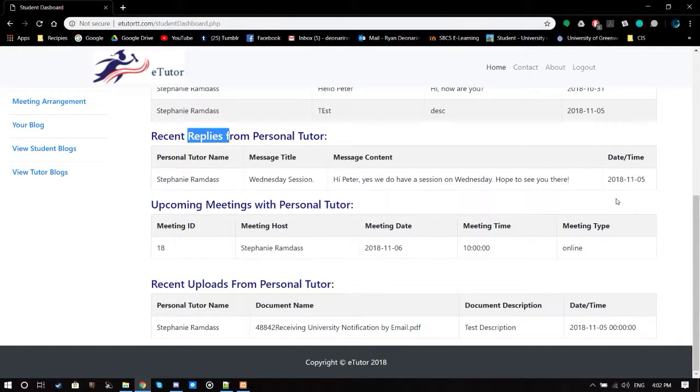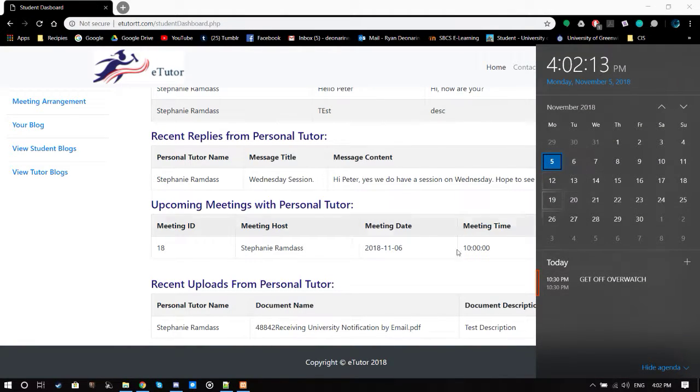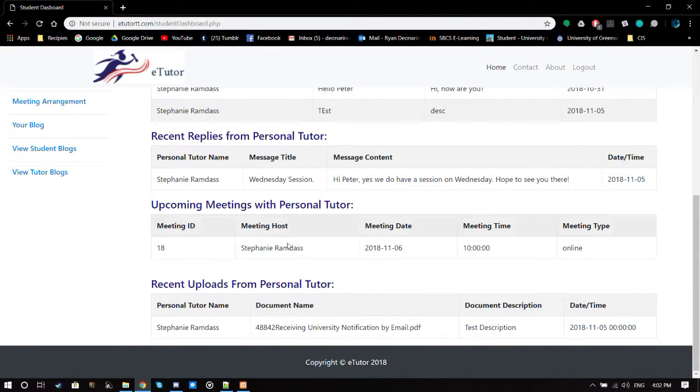Same thing for replies, the time, the date, just as well. And with the meetings, it will show meetings in the future. So this meeting is actually for tomorrow, as you can see. It won't show meetings from the past. With meetings, the meeting type will be stored as online or offline, but the actual meetings themselves, should they be online, will be done through third-party programs, and should they be offline, be done face-to-face.